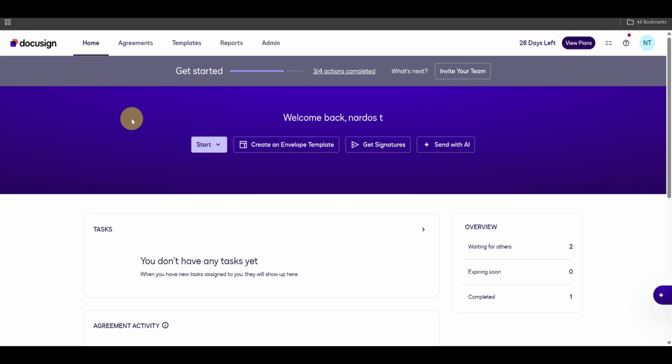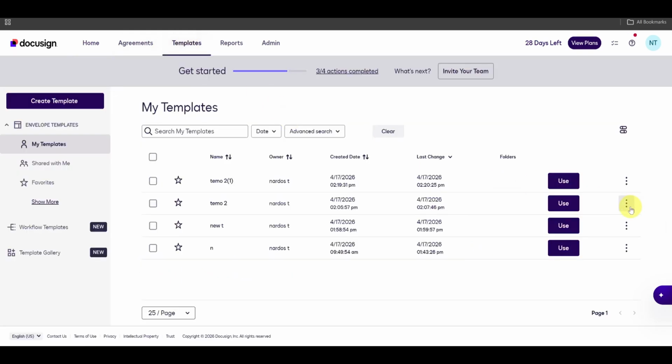From here, locate and click on the Templates option. You'll see a list of available templates, which are pre-designed documents you can use. Select the one that fits your needs or create a new template if necessary.